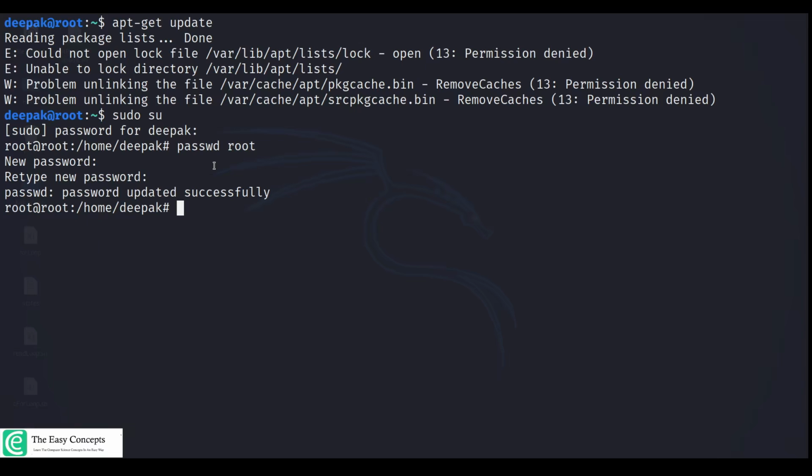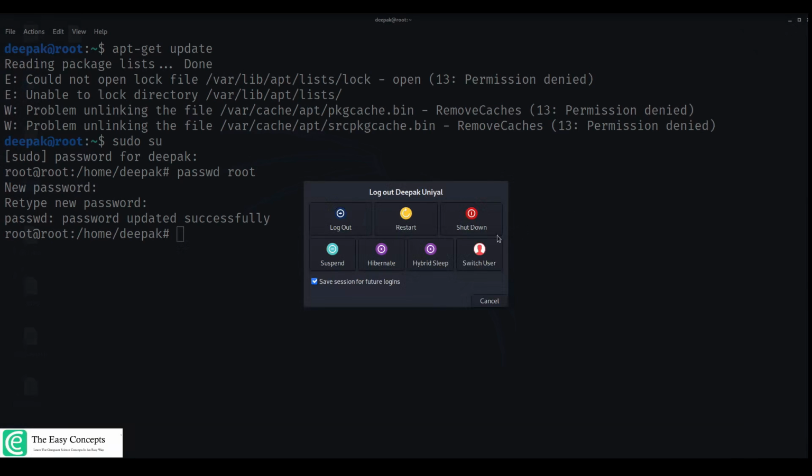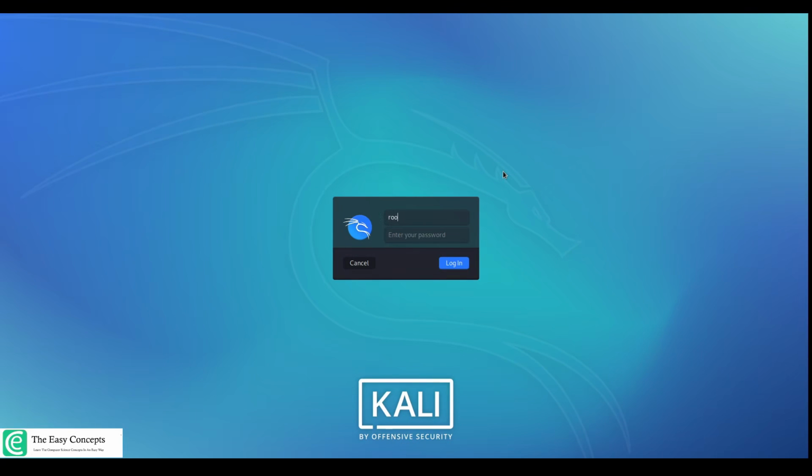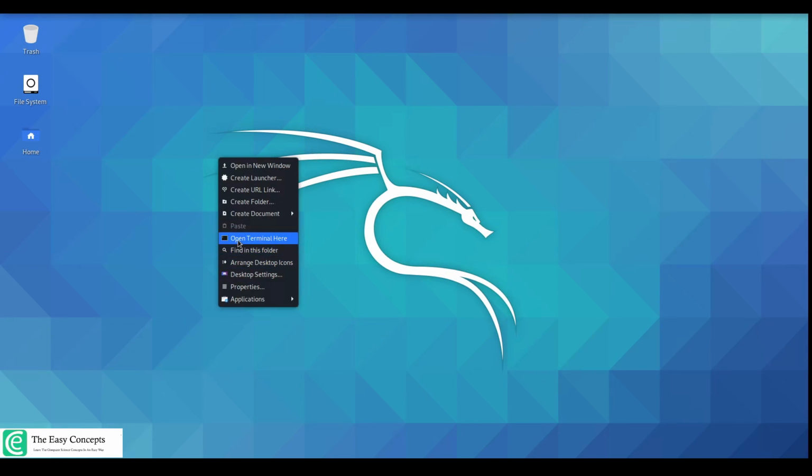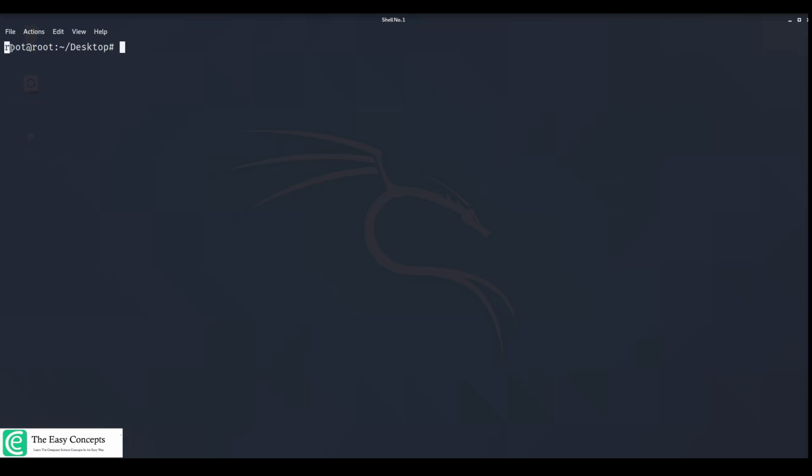So let's log out from here. So here we can log out. Now type root and type its password, and here you can see we are now logged in as root. Let's open a terminal here, and you can see we are logged in as root.